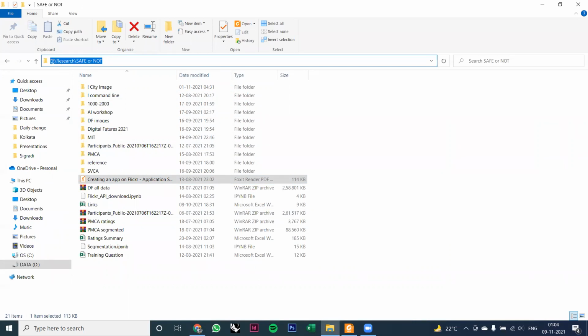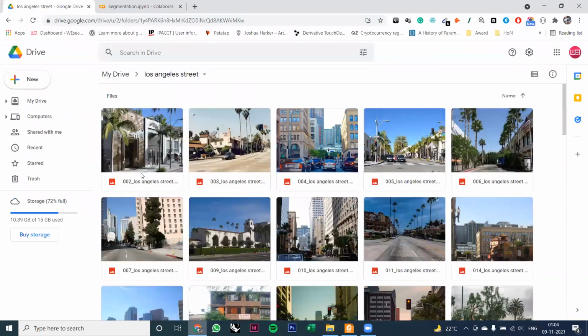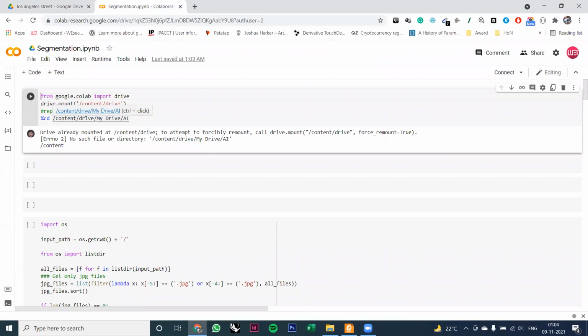And if we click on the search bar, we see them written with backslashes. This, for example, is D drive within research, safe or not. Similarly, for this, it would be my drive / Los Angeles Street. And that is exactly how this is written. You can see my drive. At the time of writing this file, I was using a folder called AI, which was nested within my drive. I'm going to delete those 2 and type the name of the folder that is relevant to us.